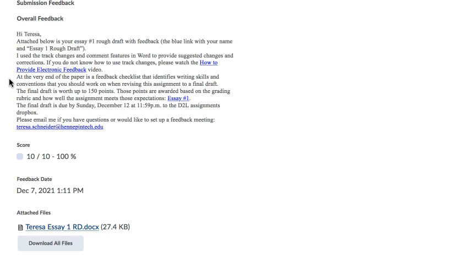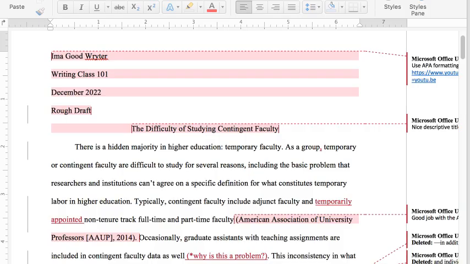If you don't know how to use that, click on this video. At the very end of the draft is a checklist. Final draft is worth this. Review the grading rubric to see where those points are and how to earn them. And then I'll usually give a reminder on when the final draft is due. And then if you have any questions, a reminder to email me. And so where you're going to find your actual comments and your feedback is the attached file. So you'll want to click on the blue link that has your file available, and it will open the file.